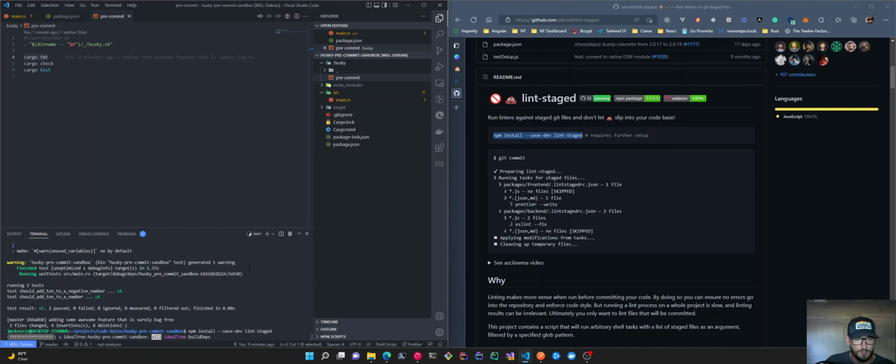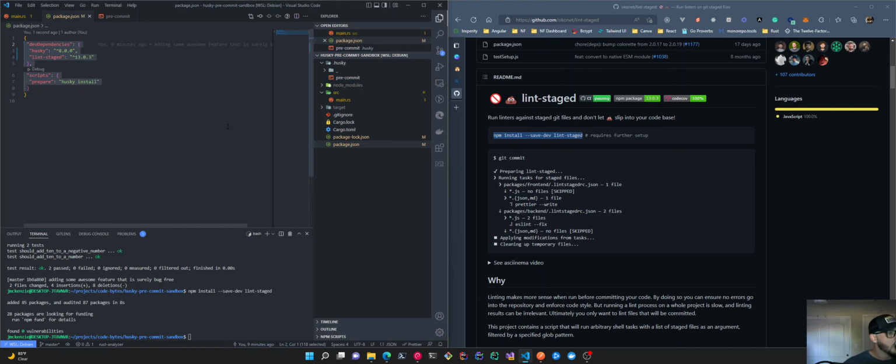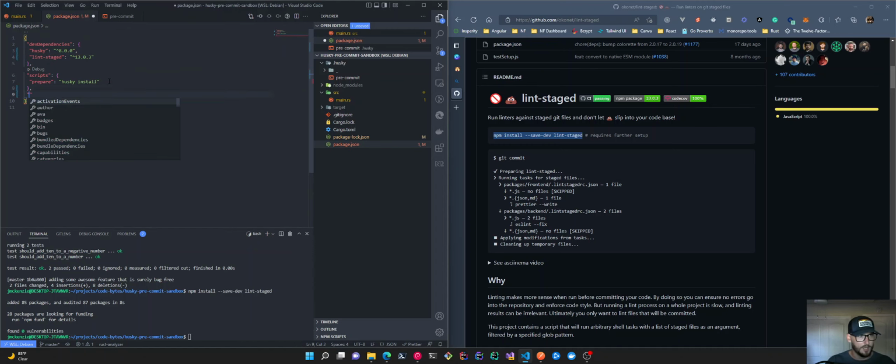So I'll say npm install lint-staged. Go ahead and add this guy in here. All right, so now in my package.json I have lint-staged. And to lint-staged, I'm going to add a target here. And I'm going to say lint-staged. And so this is going to tell lint-staged, okay, I want you to run these specific commands on any files that are checked in. And we can use glob patterns.